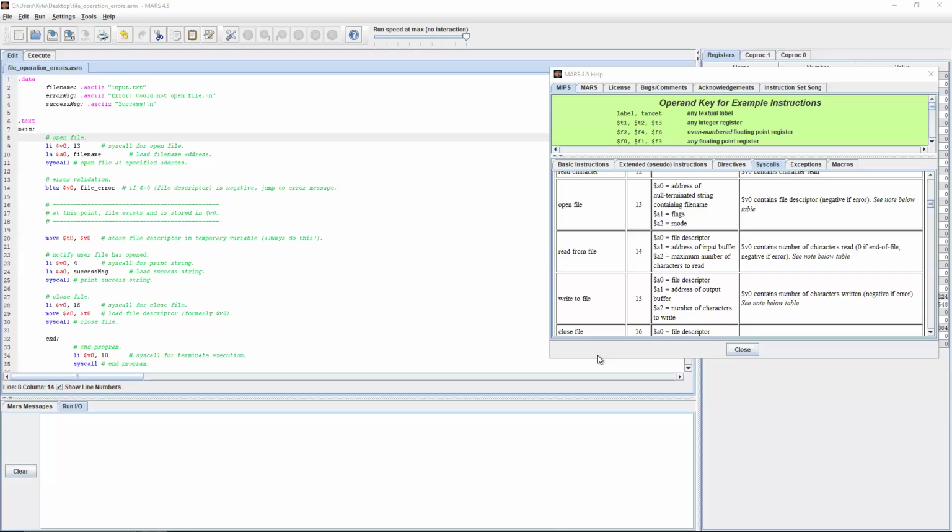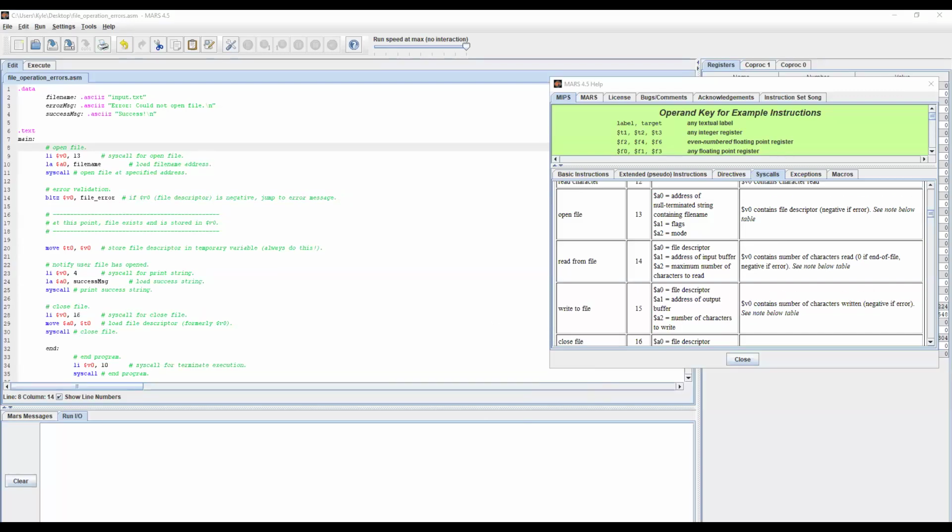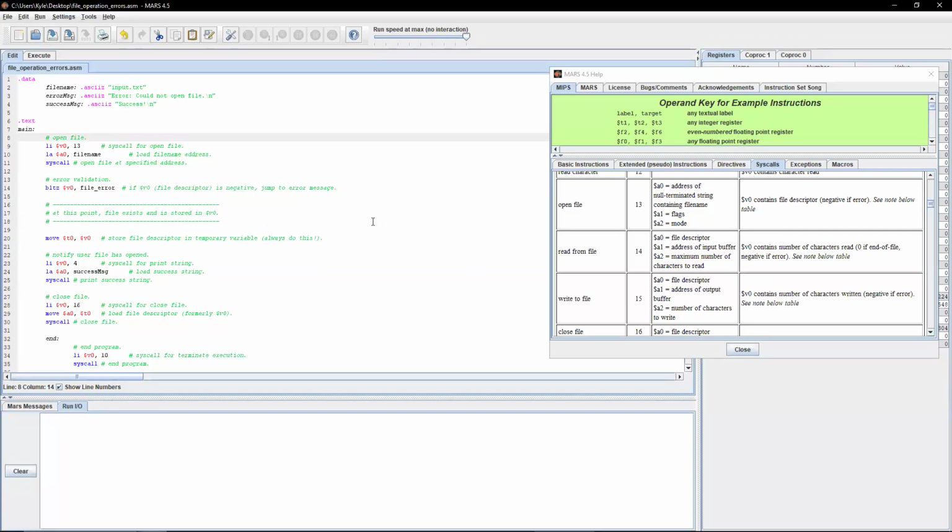Hello everyone. In this MIPS Mars video, we're going to be talking about how to use file operation errors in this program. Specifically, we're going to be continuing on with the last couple of videos on this topic about file I/O and getting into what happens if a file does not exist and how we apply that error validation.